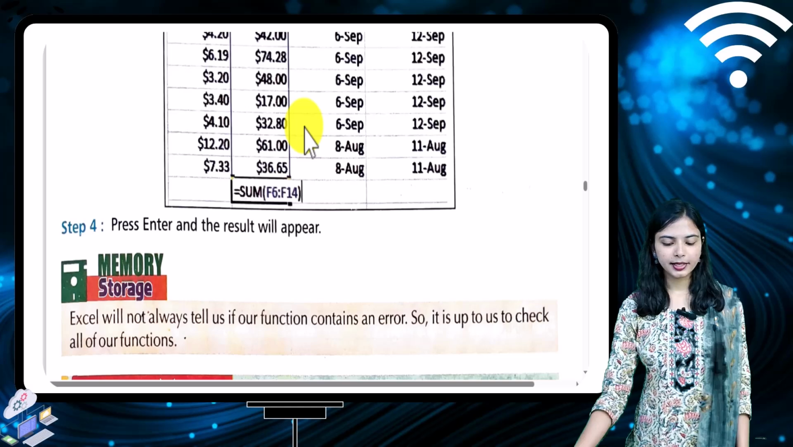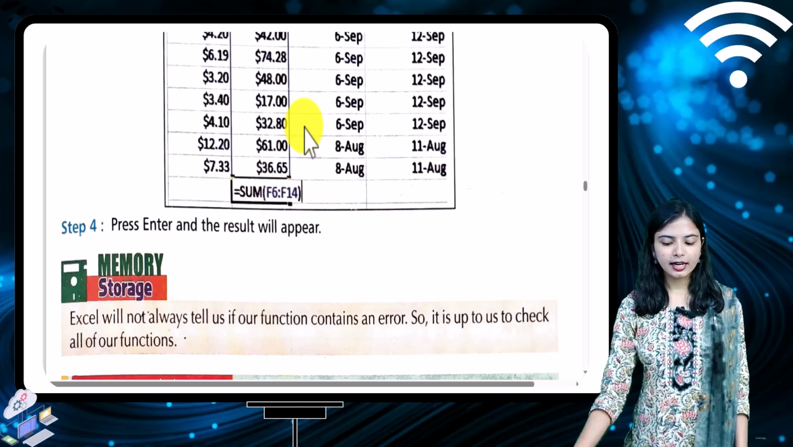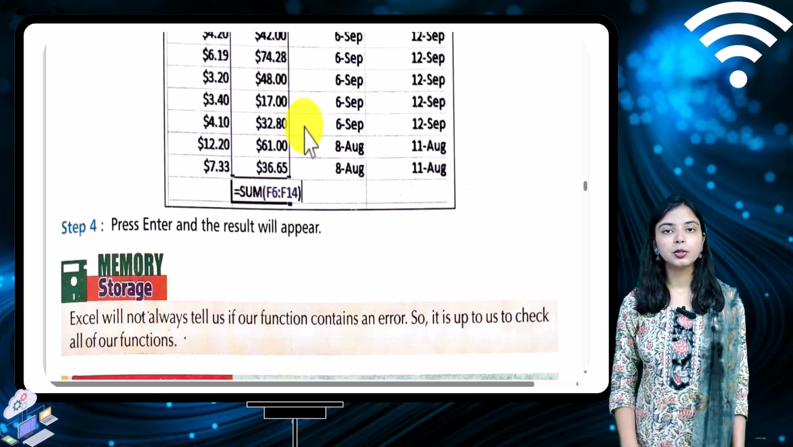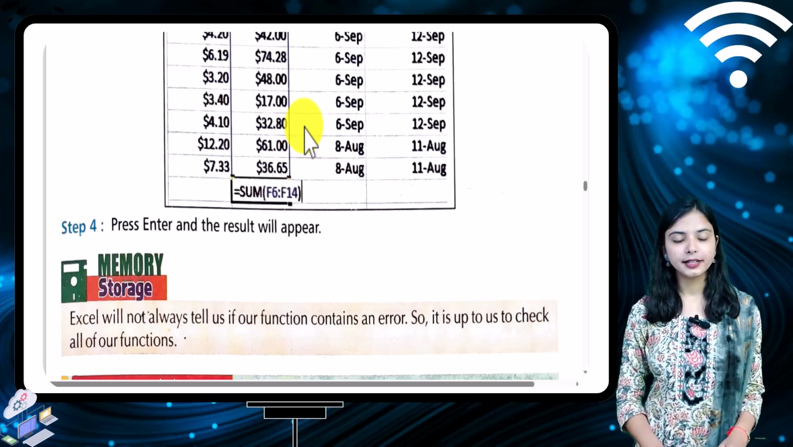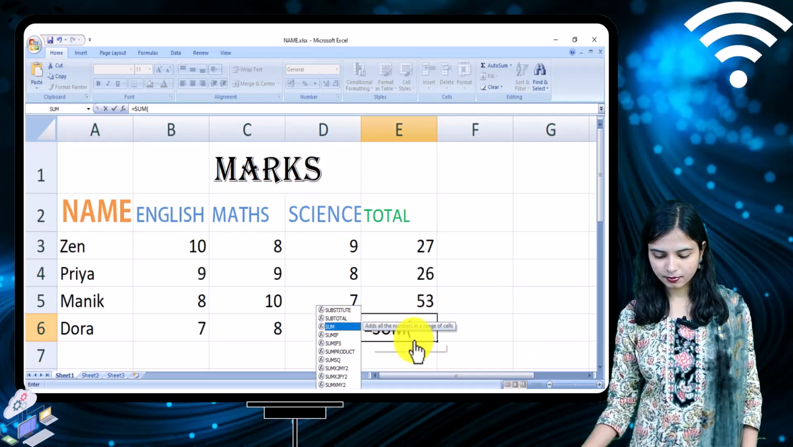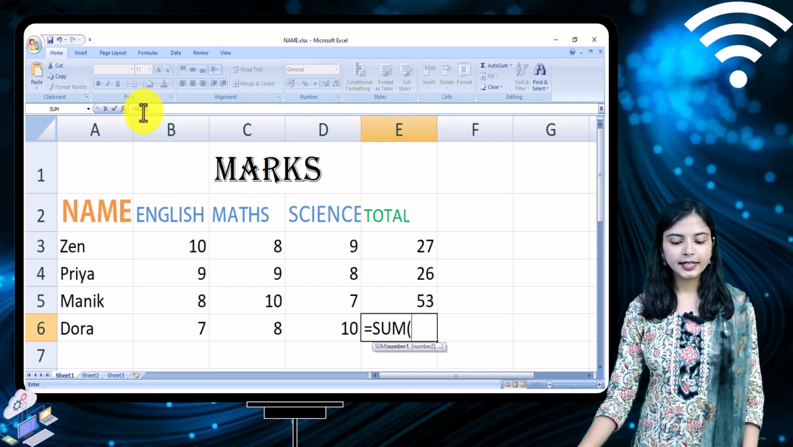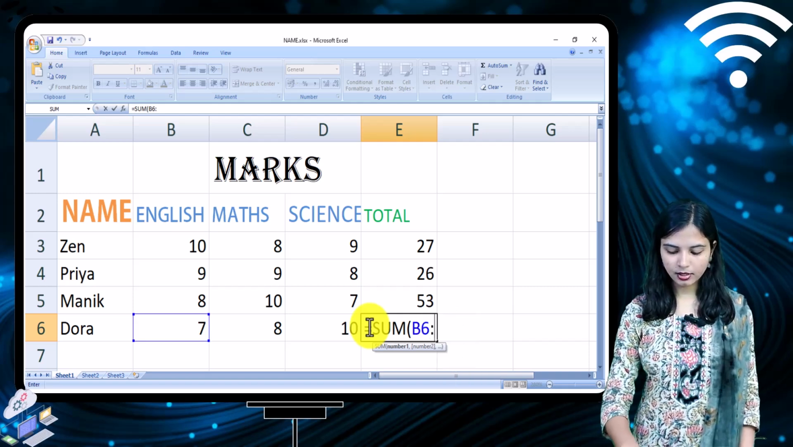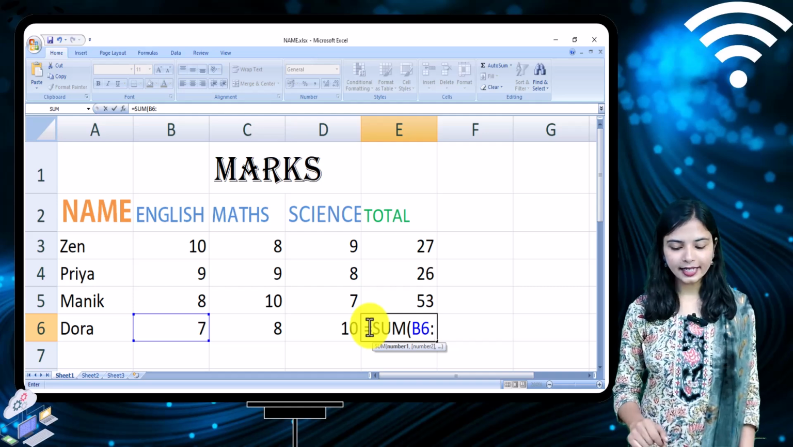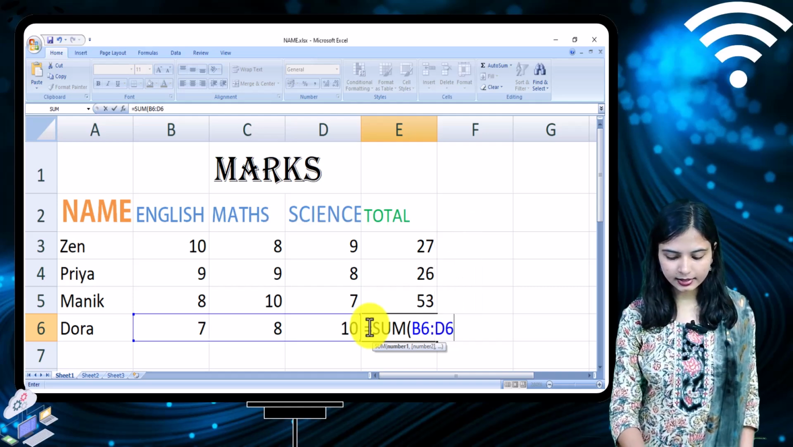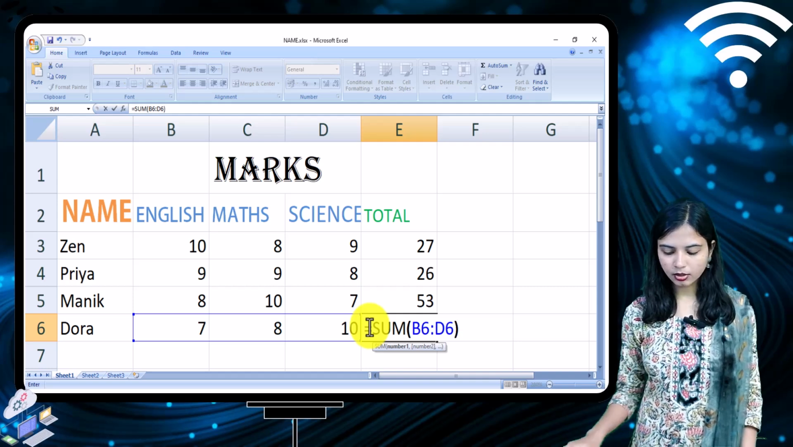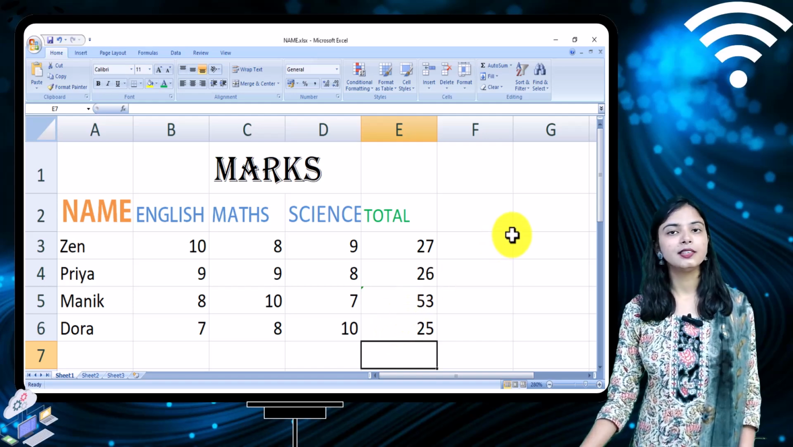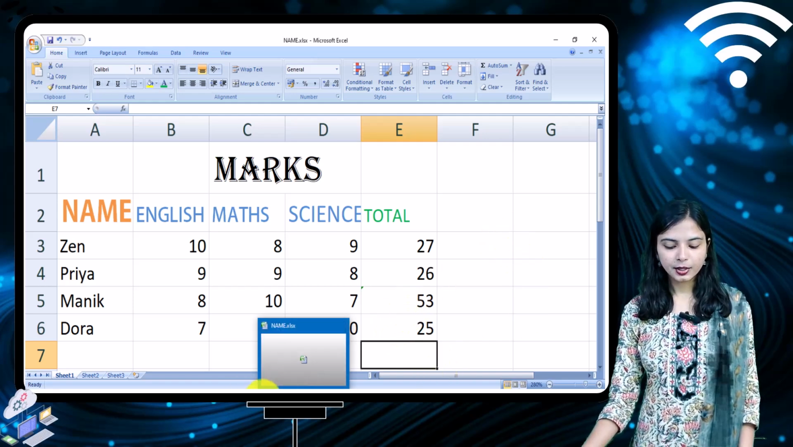Here we will learn to enter these basic functions. Suppose I want my answer here, so I have selected the cell and I will write the equal to sign. After the equal to sign, I want to perform the function sum, so I will write sum. Now I will write the cell name, that is B6, colon, and I want the answer up to D6, so I will write D6. Now close the bracket, and you can see that I got my answer here. Students, this is how you can also write the basic functions in your cell to get your answer.